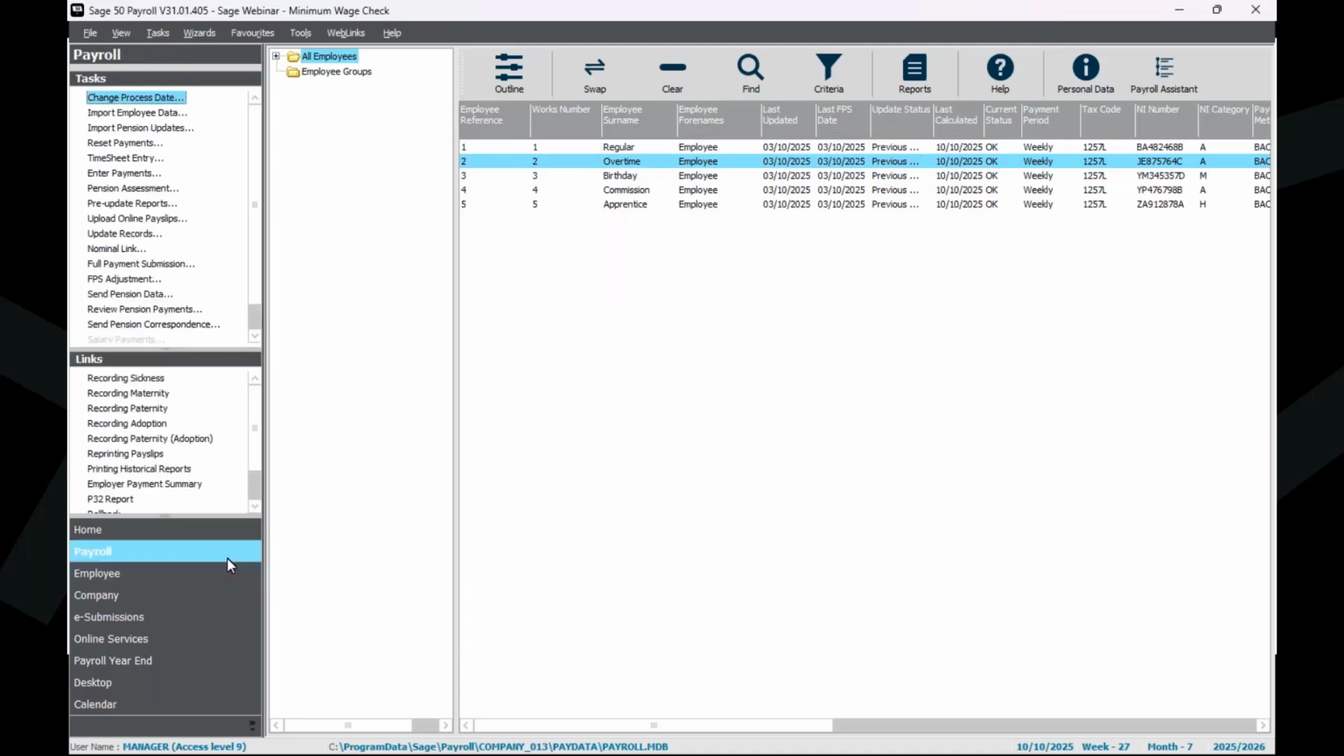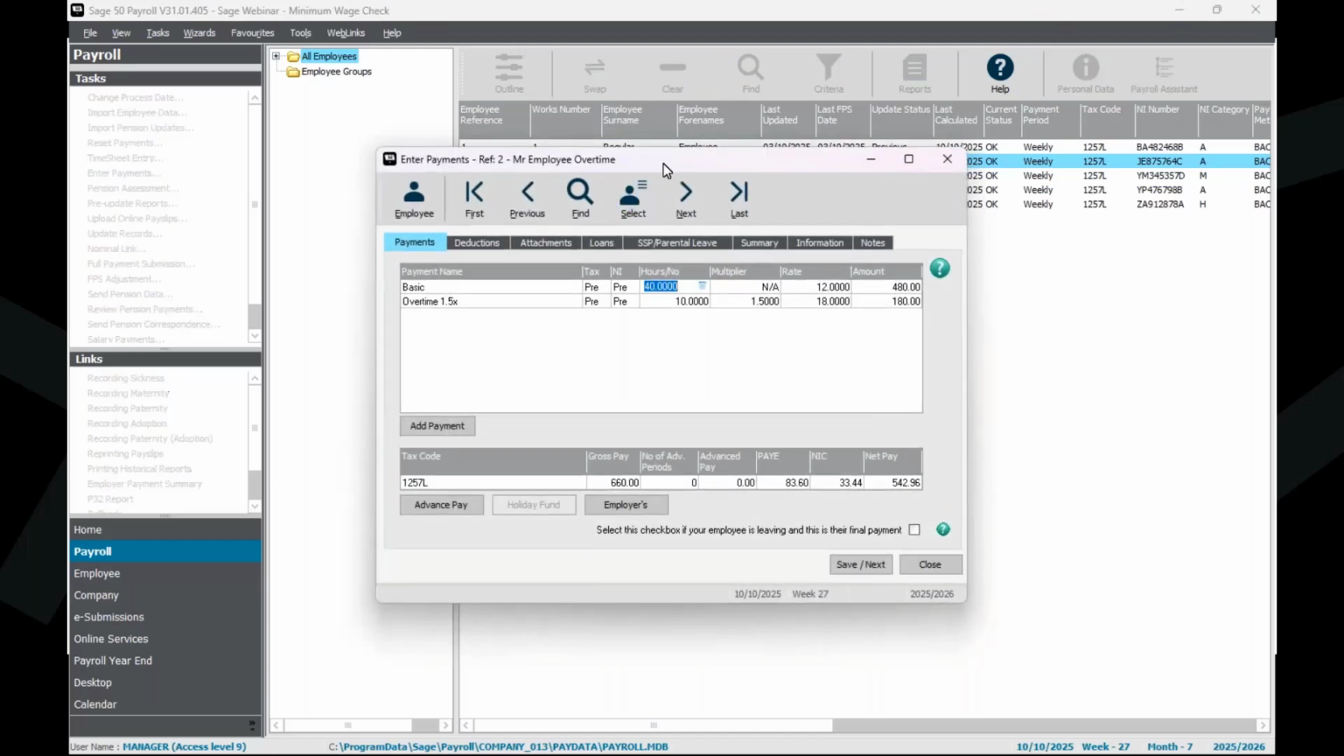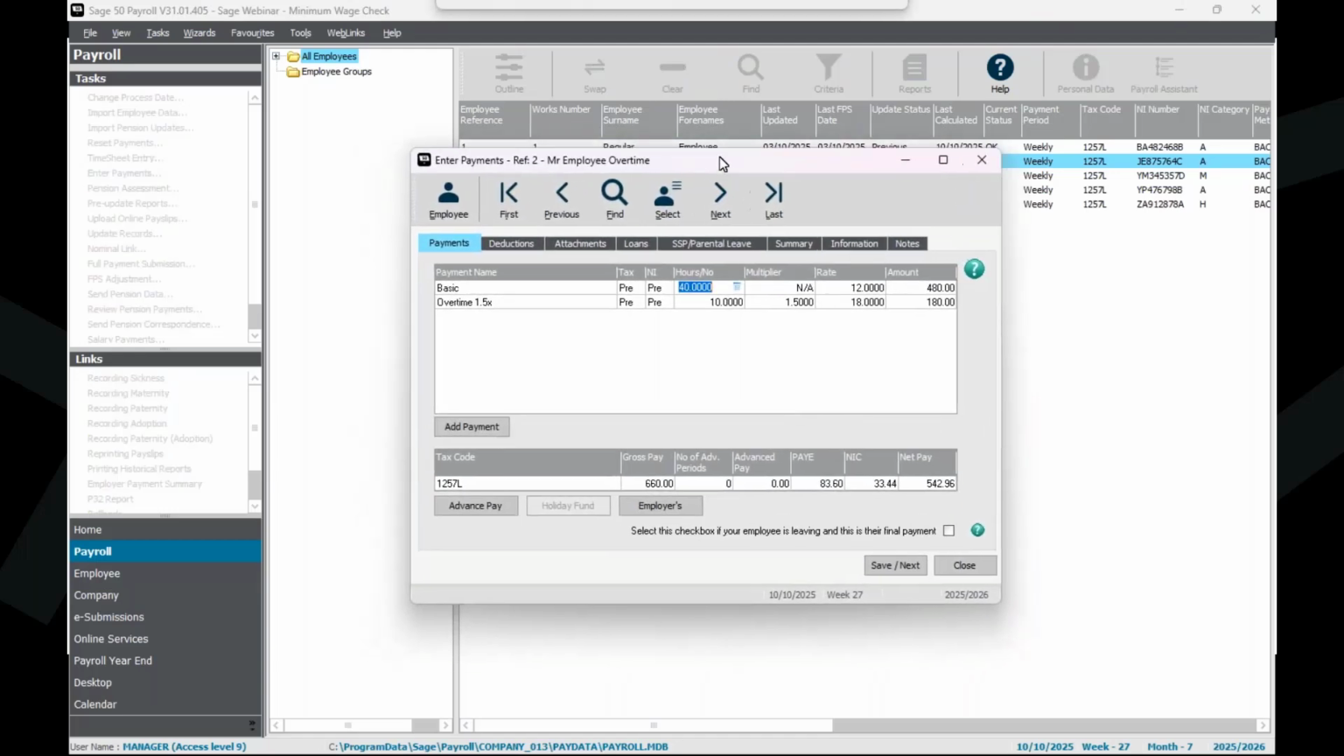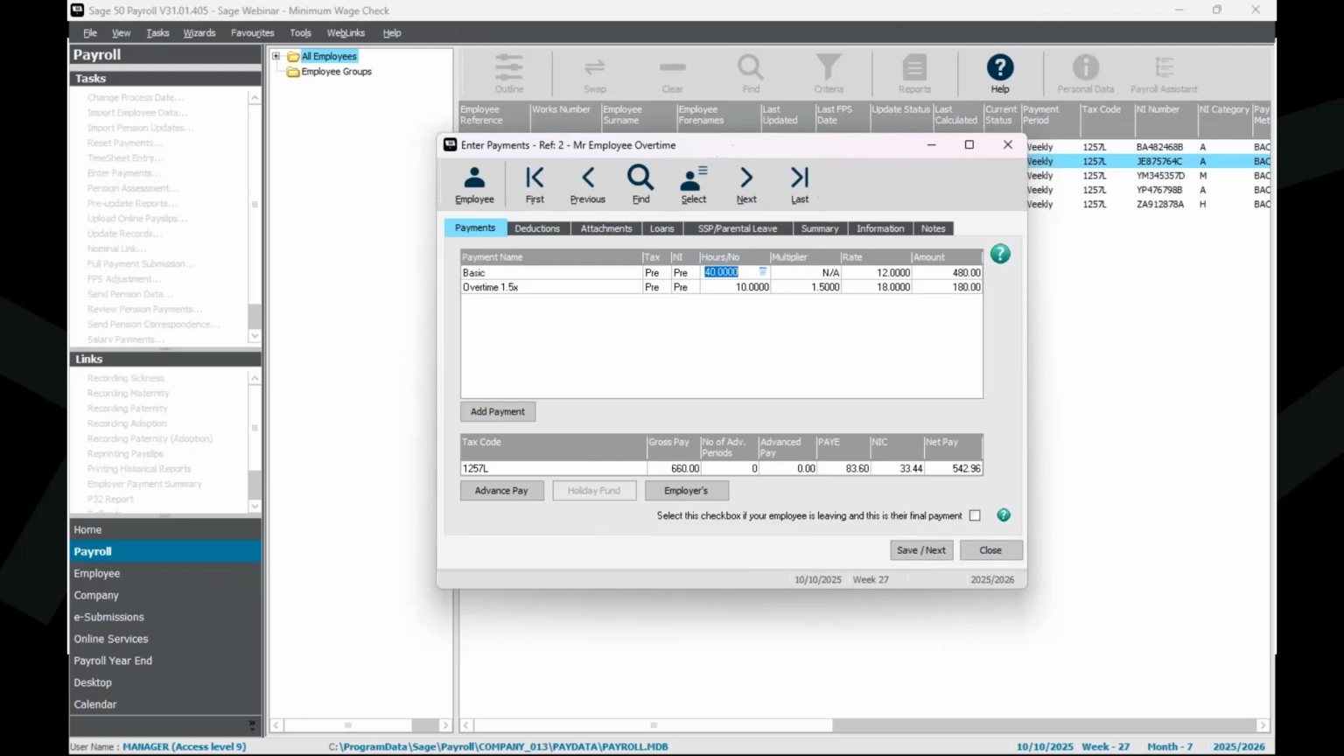So I'm going to go back to my payroll tasks and just into my enter payments. So what you can see here is they're getting paid basic hours at £12 per hour, but they are also doing 10 hours of overtime, which is paid at time and a half. So that's going to be paid at £18 per hour.